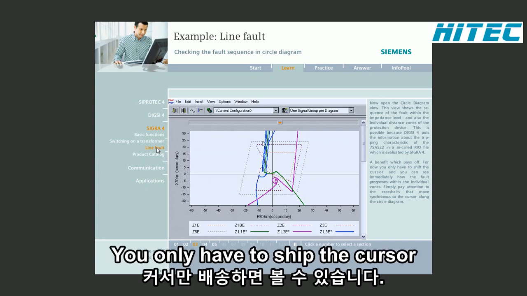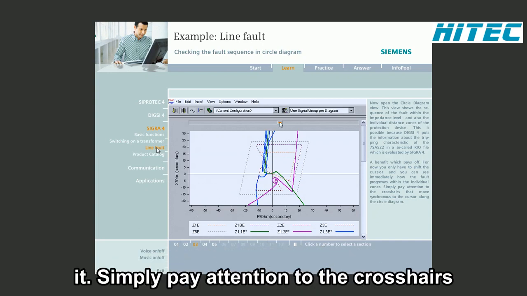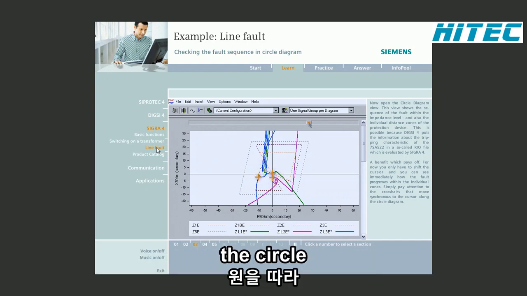For now, you only have to shift the cursor, and you can see immediately how the fault progresses within the individual zones. Simply pay attention to the crosshairs that move synchronous to the cursor along the circle diagram.